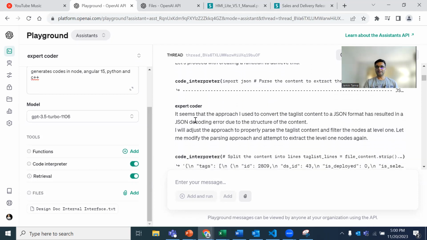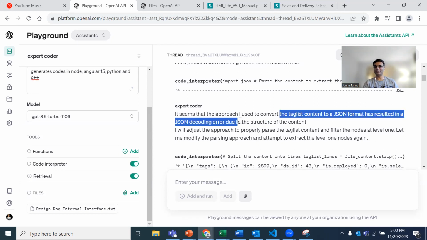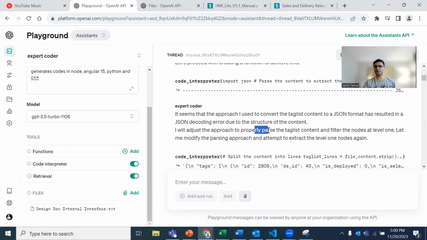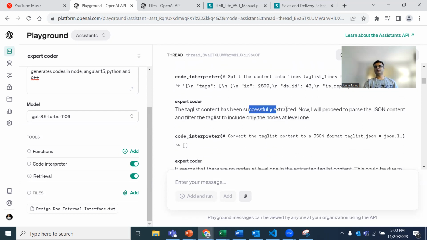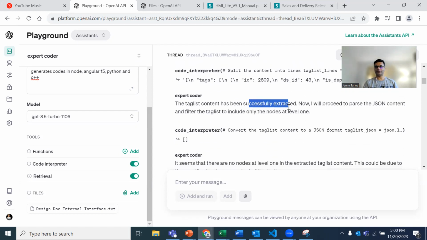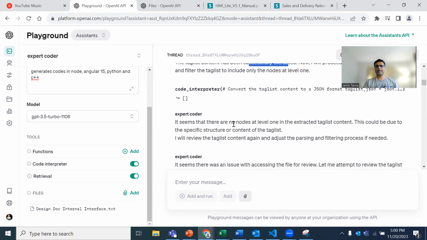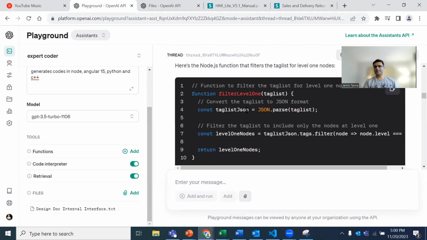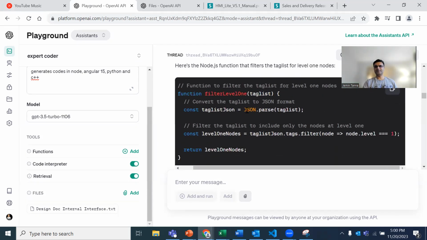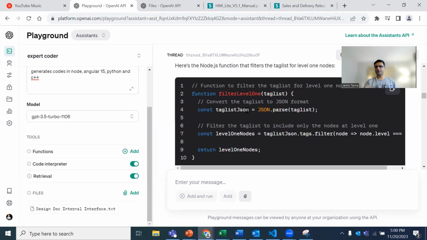It fails. It says that the approach, for example, I used to convert the tag list content to JSON has resulted in a JSON decoding error, so it will adjust its approach. It creates another code and splits the content line-wise, etc. And now it is successful, saying, yes, I extracted everything that I wanted for your prompt, and now I can go ahead and create what you wanted. So now it gives me the code, saying, hey, this is the function with which you can filter your tag list.